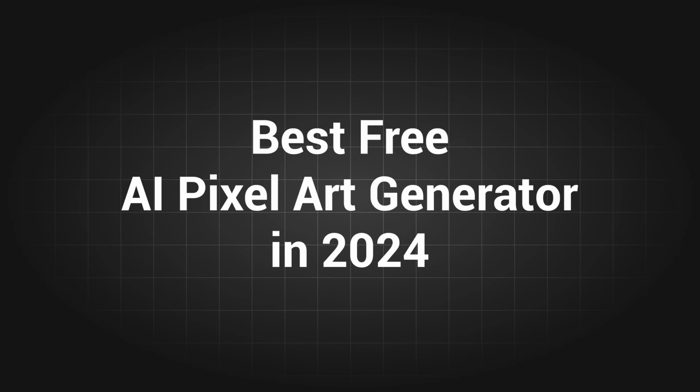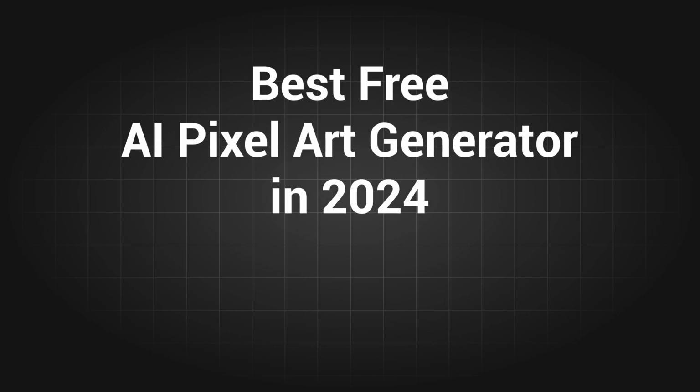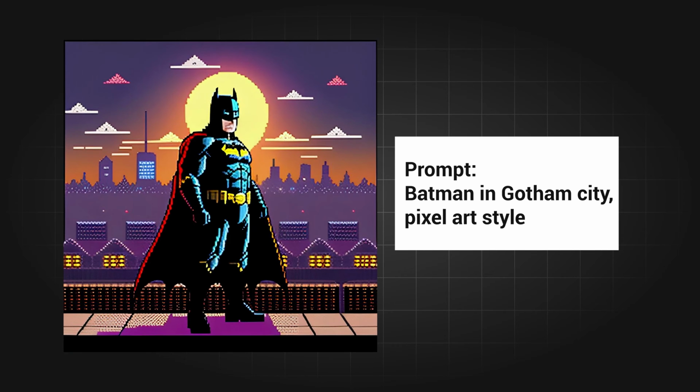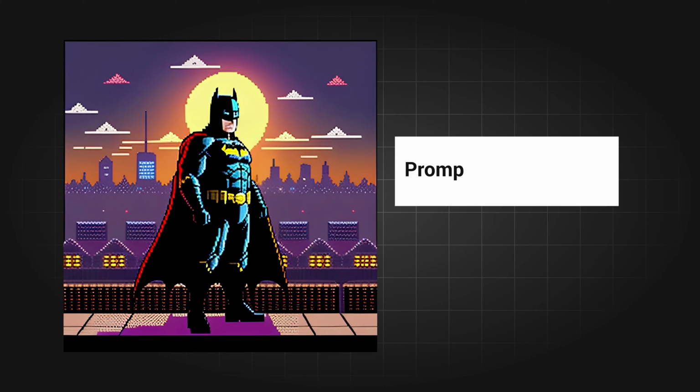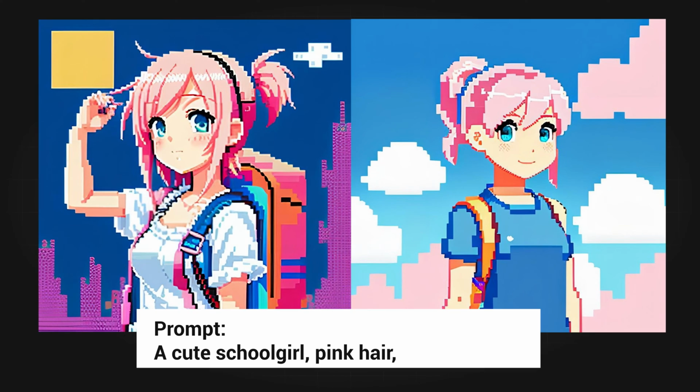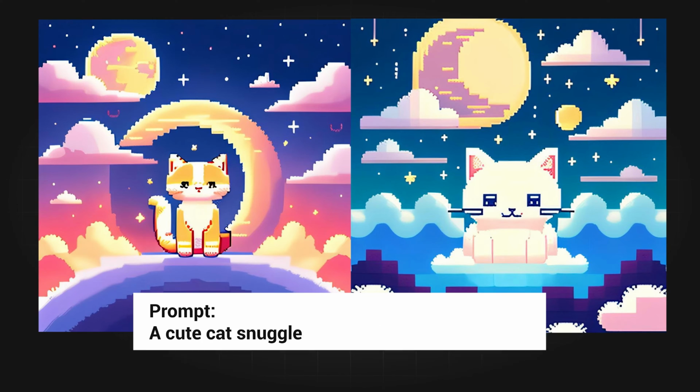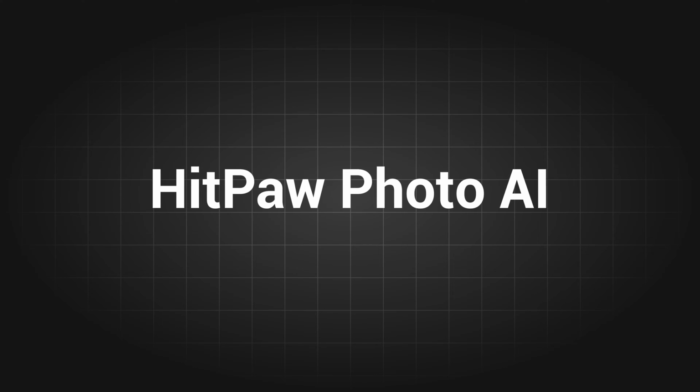What's the best free AI pixel art generator in 2024? In this video, I'd like to share and compare the top ones and sort out what AI pixel art generator you should be using. You can use them to generate profile images, program assets, posters, etc. Let's get started. The first one on the list is HitPaw Photo AI.